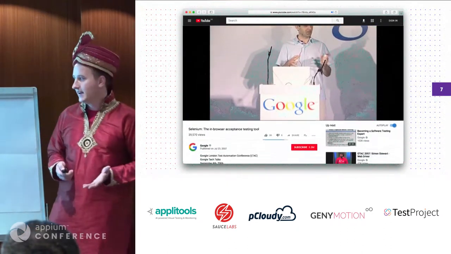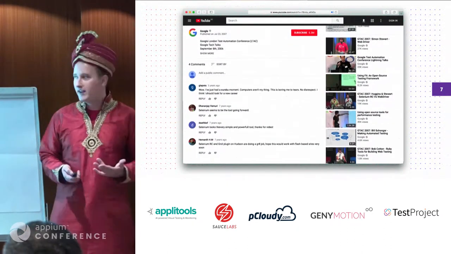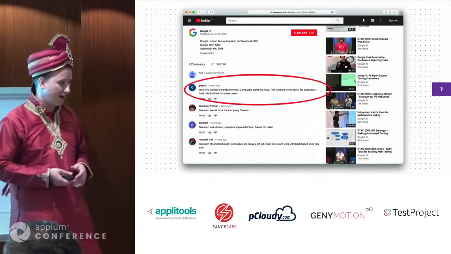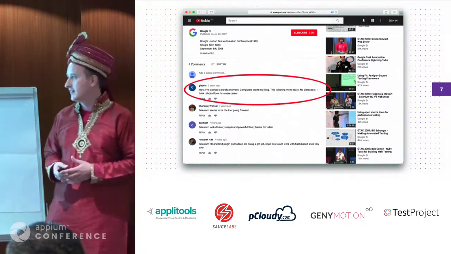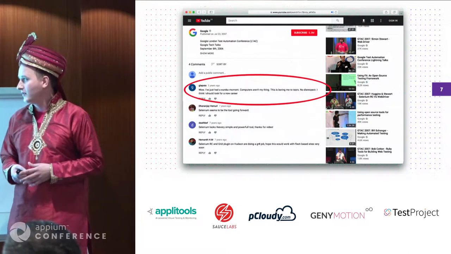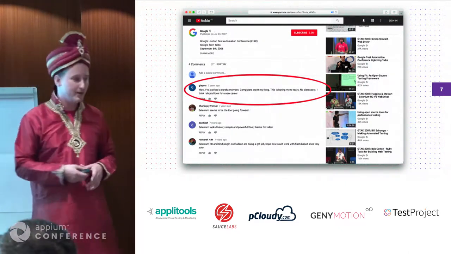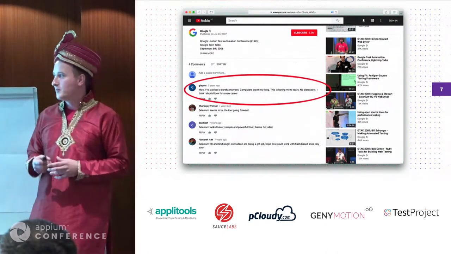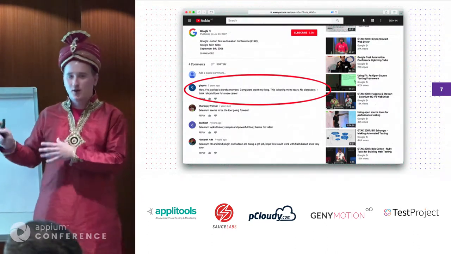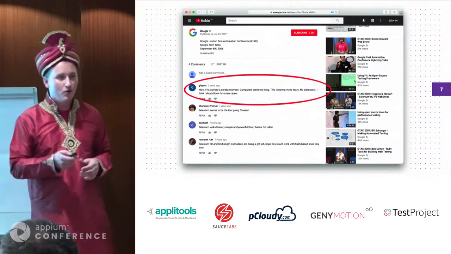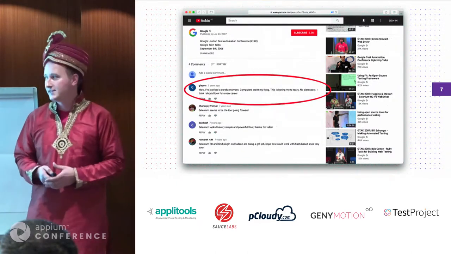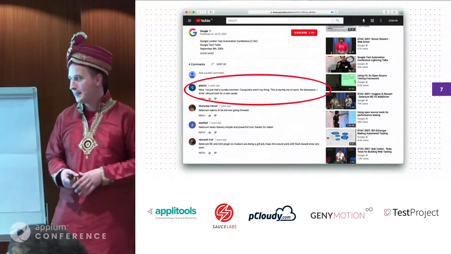People were actually really excited about this. If you scroll down in the video, you see the first comment saying something like, "Wow, this is boring me to tears. No disrespect, but I'm going to look for a different job." So regarding that tool, people were really interested in the whole tool and the whole possibilities that such an automation tool can provide us.